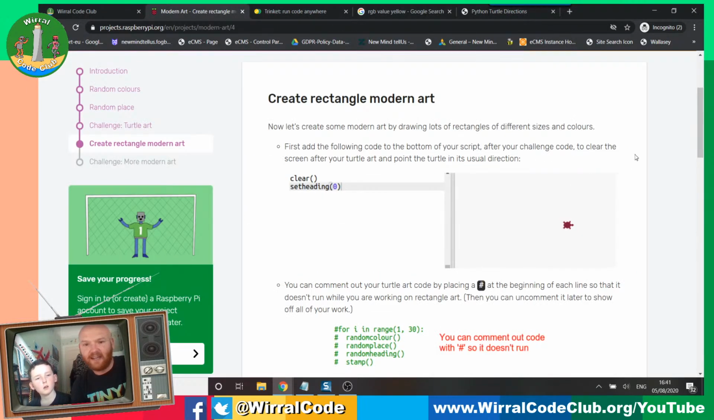Okay. I'm just going to set the shape to a rectangle. First, add the following code to the bottom of your script. Alright, and then set heading. You can comment out your turtle art code by placing a hash at the beginning so that it doesn't run while you're working on the rectangle art.